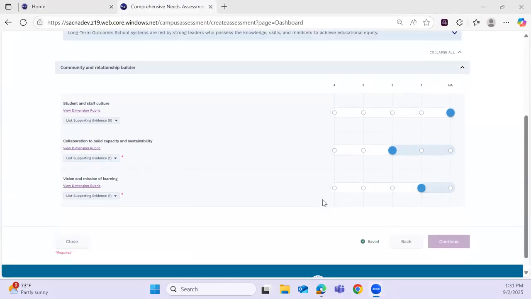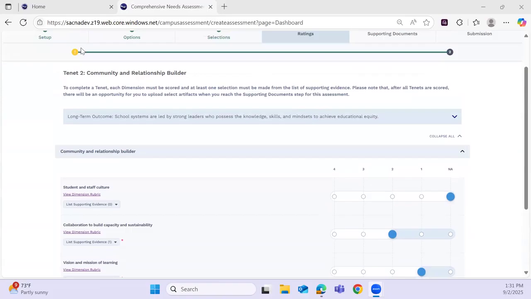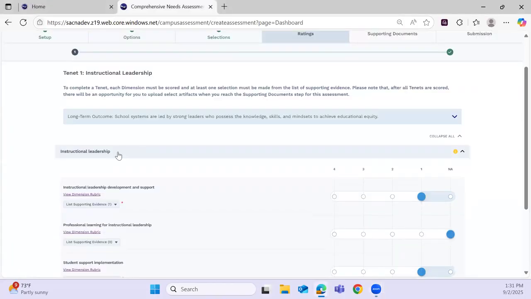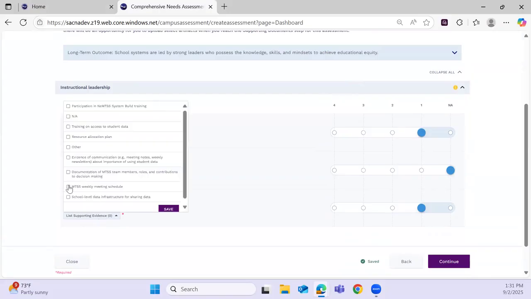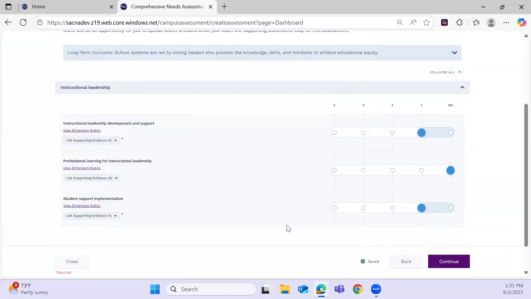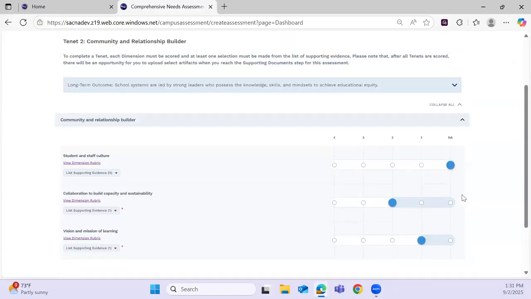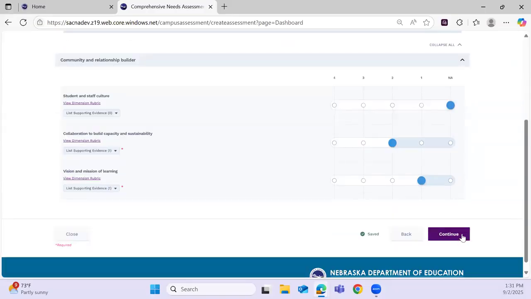If you get to the end of the Ratings tab and the Continue button is not active, please look at the top of the tenant bar for this yellow icon, which indicates the required field has not been completed. I can click right there and it will take me back to this page in which I can see that I have selected a 1 here, but have not provided any supporting evidence. So I'll go ahead and select, save, continue, and now I can see that the continue button is ready for me to press.